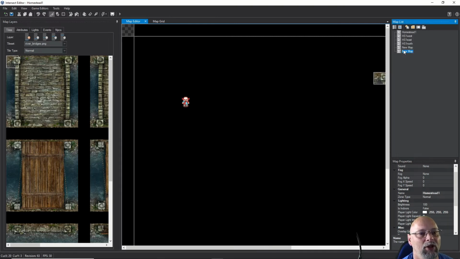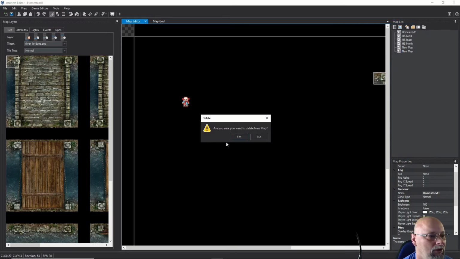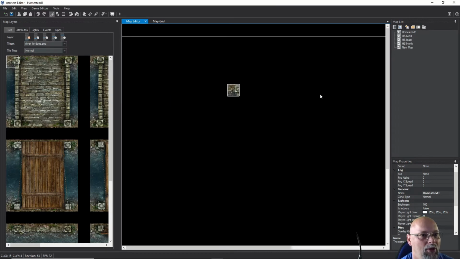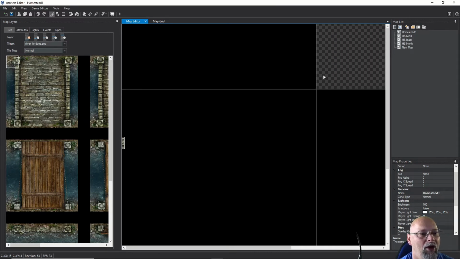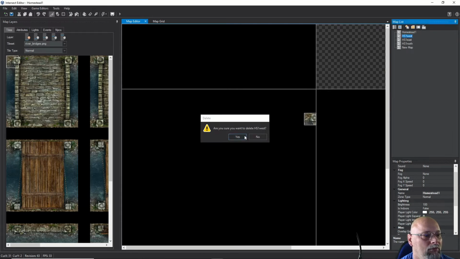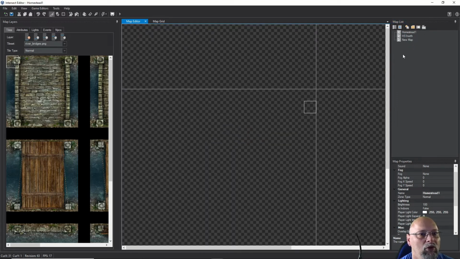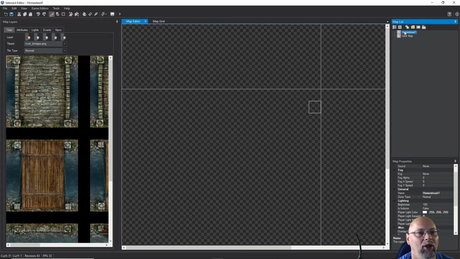Now, what I should have done, I'm going to go here, delete that map. Yes. And now in theory, that should be this one up here in the corner. Yes, it is. So now I don't have that one anymore. I am going to go delete that map, delete that map, and delete the north map. All right. So that leaves me with my homestead.